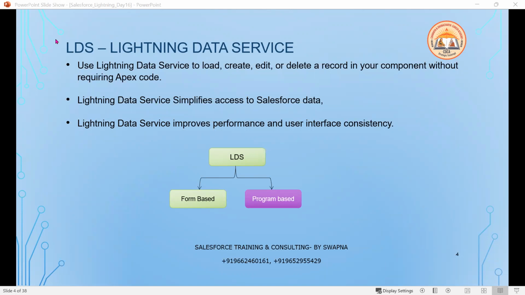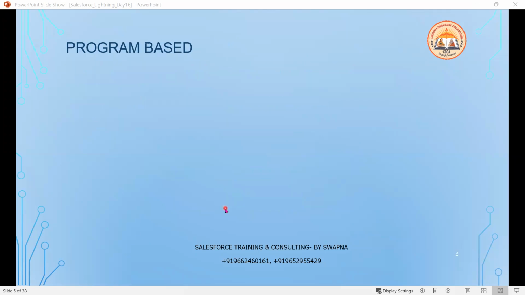The form-based is what we discussed in the last session. Today we are going to focus on program-based. Program-based is basically controlling Salesforce data using the client-side controller, similar to what LDS is doing. In program-based, we use force:recordData.